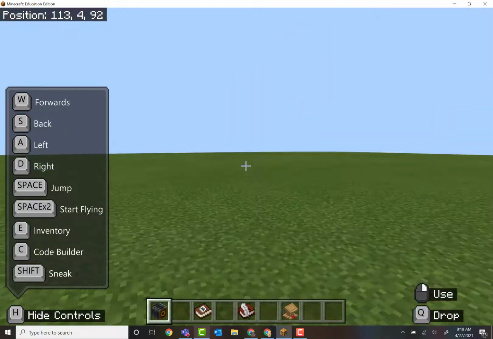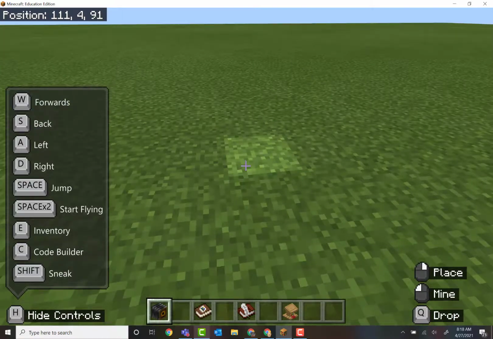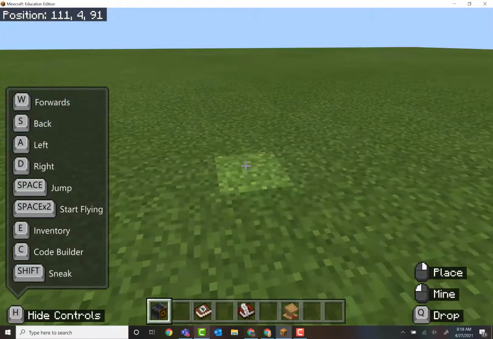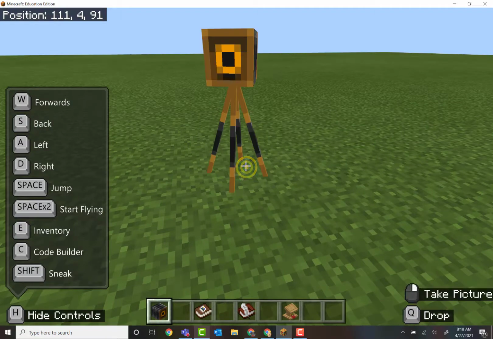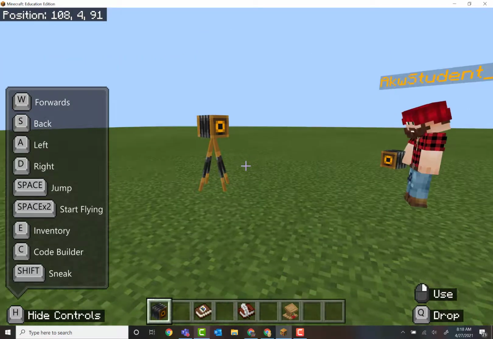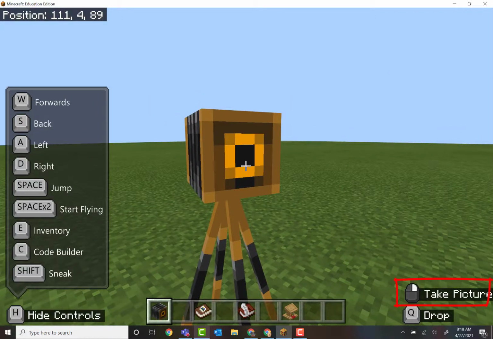Now, there's another way you can use a camera too, because maybe you want to take a selfie and be in the shot as well. When I aim at the ground with my camera, notice it now says place. When I click place, the camera goes there. Now this is the cool thing. To use the camera, you actually have to click the right hand button again where you take the picture.